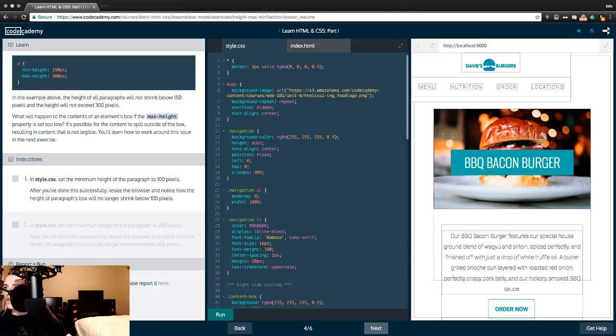All right. In style.css, set the maximum height of a paragraph to 100 pixels. Once you've done this successfully, resize the browser and notice how, yeah, we're not resizing anything. We already fell down that rabbit hole once and had to restart. Not gonna happen this time. Trick me once, shame on you. Trick me twice, shame on me. Trick them 3 times, take them out back like Old Yeller, because they're no good.